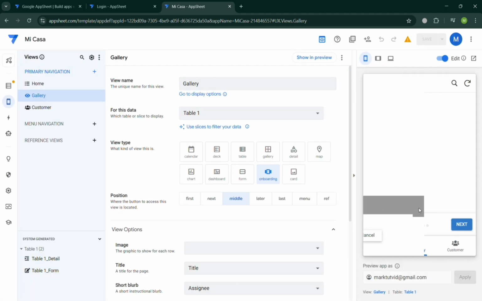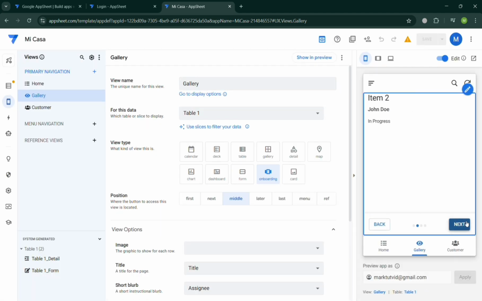So basically, as you can see, we've now successfully created or added a custom menu in our app in AppSheet. Thank you.